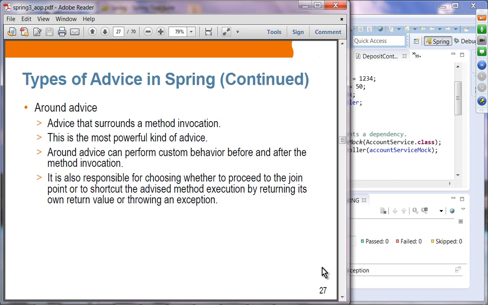Then it also supports around advice. Around advice is again advice that surrounds a method invocation. So this is probably the most powerful kind of advice, okay? Because you can actually change the behavior of that execution before and also after. It is also responsible for choosing whether to proceed to the join point or not. So basically, in the before, it can, for whatever reason, stop the execution.